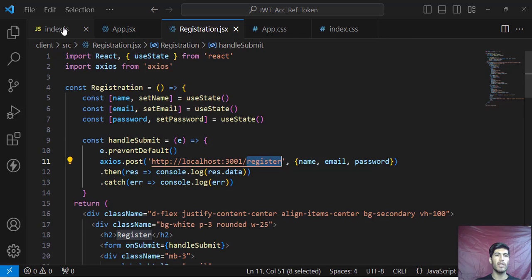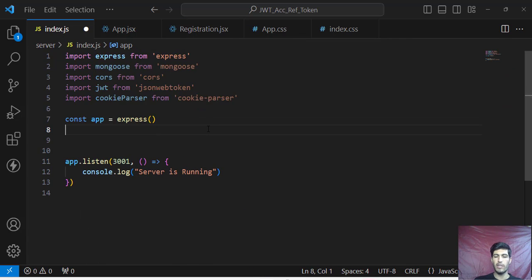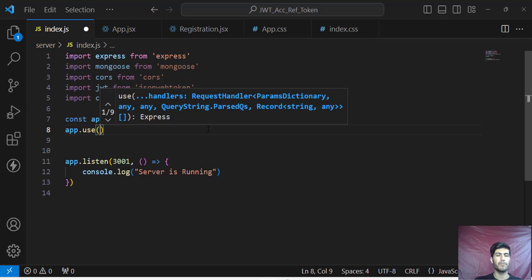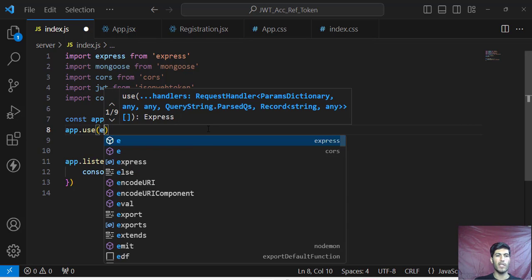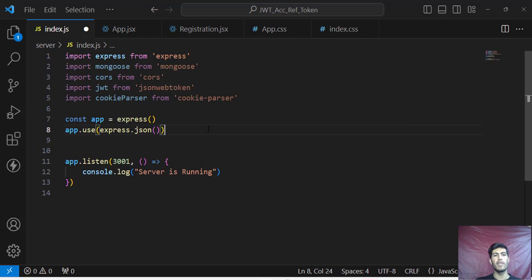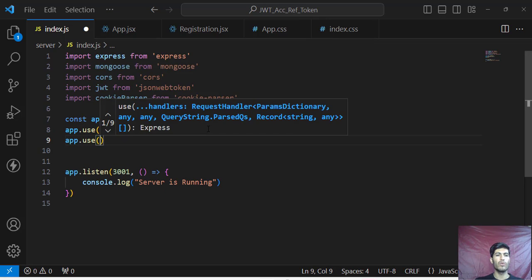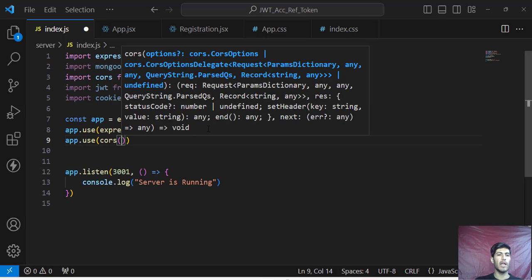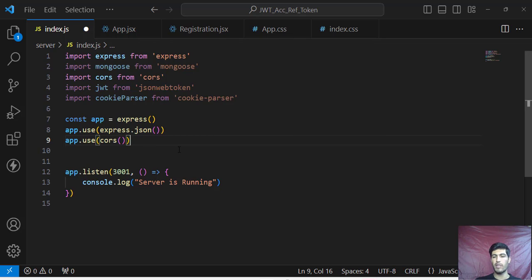So for that, simply come here to the index.js. First of all, I will use app.use express.json. What it will do is convert the data that we pass from the front end to JSON format. And also app.use, we will use cors. Later we will add options to this cors, but right now we will write it like this. And now before creating the register endpoint, we will move to create a model. For the user, for the Mongo database, we need to create a model.